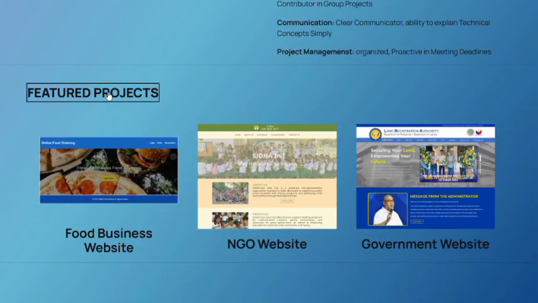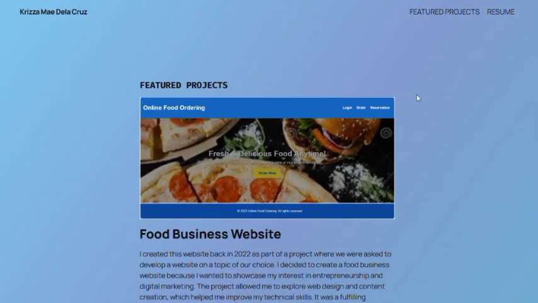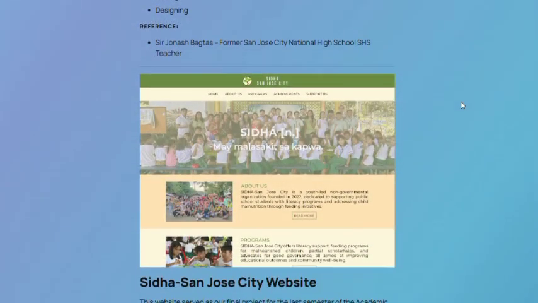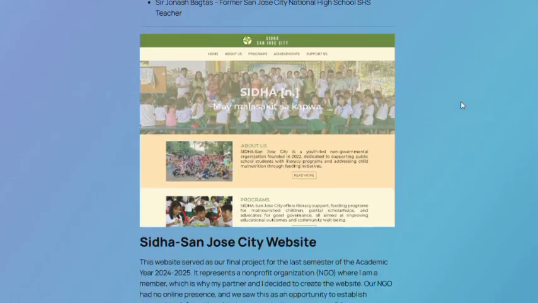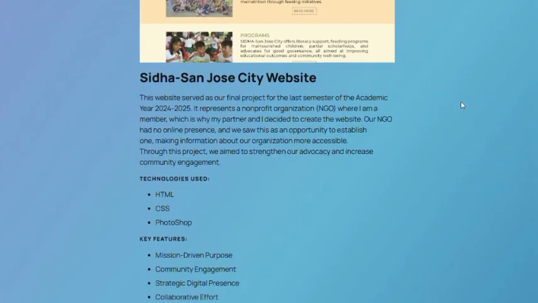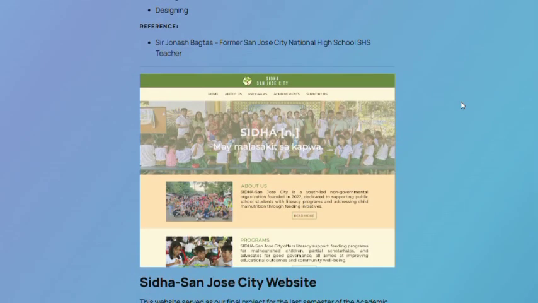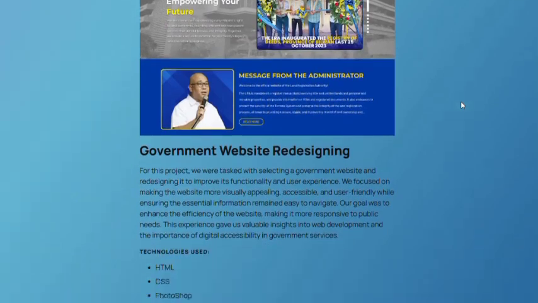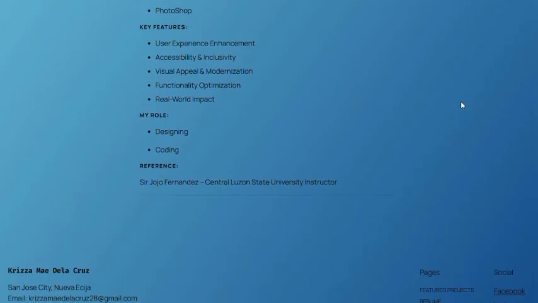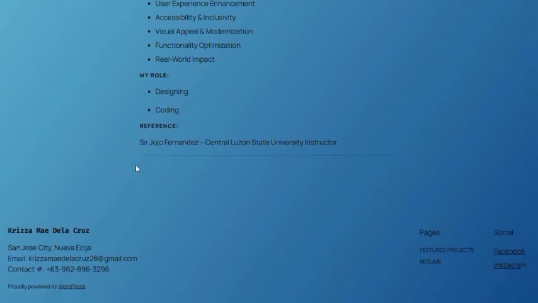Now, let's take a look at the projects that have shaped my development skills. A hands-on project where I explored digital entrepreneurship and web development using HTML and CSS, bringing my ideas to life. A mission-driven platform built to strengthen community engagement and advocacy for our nonprofit organization. An initiative focused on enhancing accessibility, functionality, and user experience for a government website, creating real-world impact.